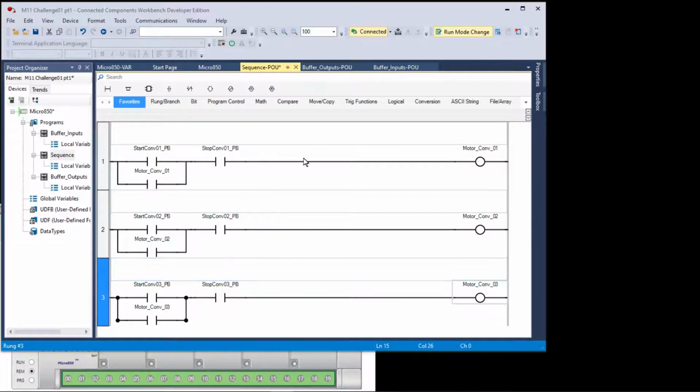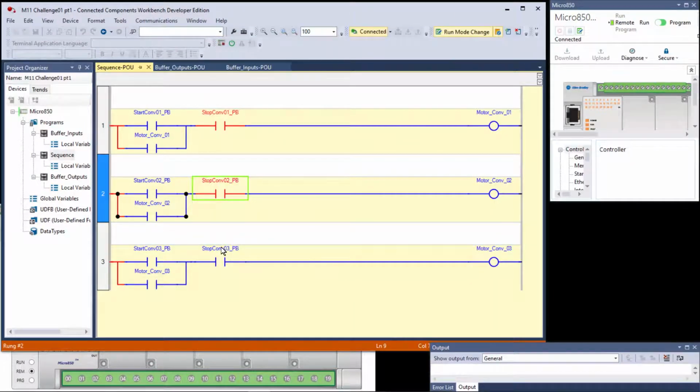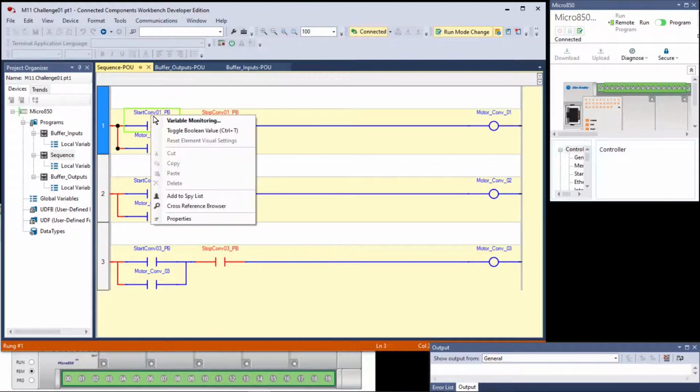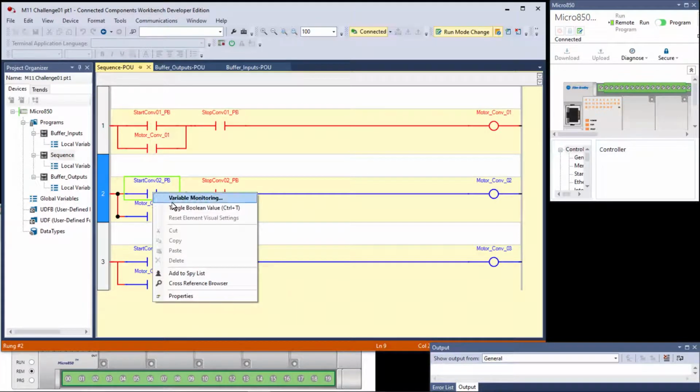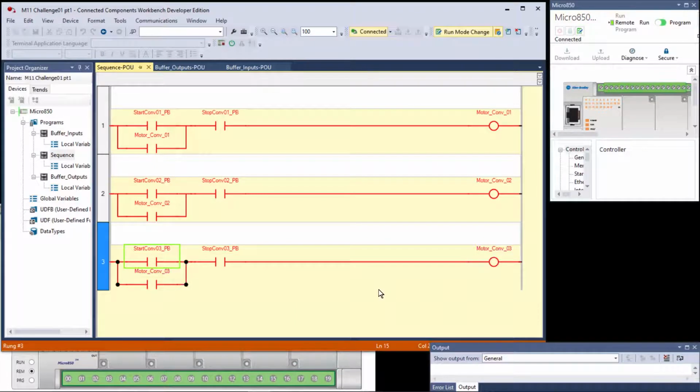So right now we're in the online edit mode, run mode change. Now we're going to go test the changes. Right click here, toggle. Right click here, toggle. You may notice, this is version 12, you may notice that it seems like it takes extra mouse clicks in some instances. I think they'll get that sorted out eventually so it's smoother. Now we want to start the conveyors. So our logic works. We did this all online.